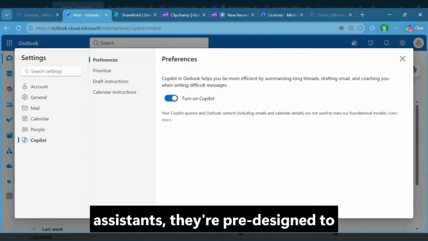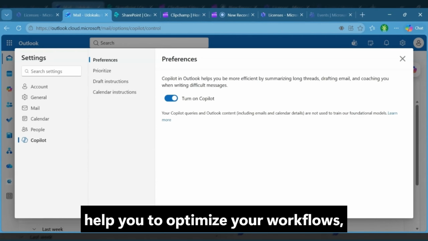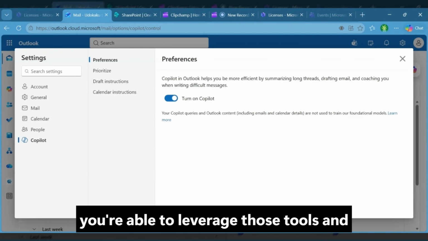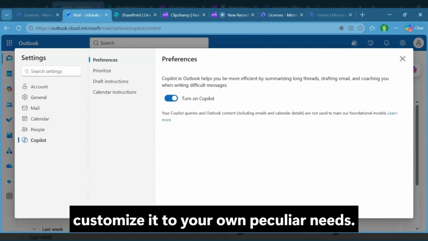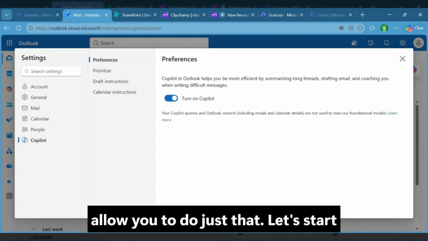When you have these AI assistants, they are pre-designed to help you to optimize your workflows, but they're also designed in ways that you're able to leverage those tools and customize it to your own peculiar needs. Now, these four settings are going to allow you to do just that.